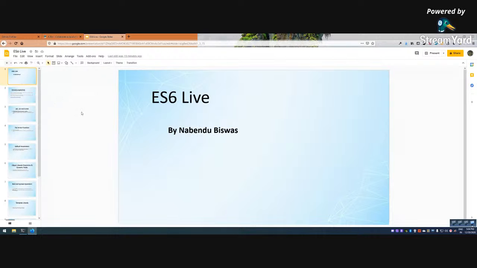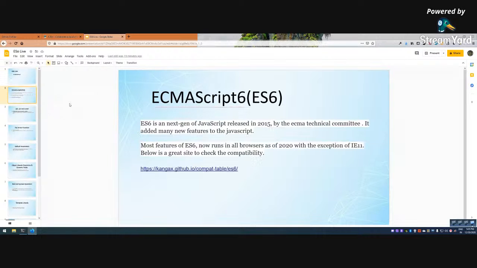So let's get started with the theory first. What is ES6? ES6 is also known as ECMA 6. ES6 is the next generation JavaScript released in 2015 by the ECMA Technical Committee. It added many new features in JavaScript. JavaScript, for those who don't know, was released in 1995. After nearly 20 years, when JavaScript became a craze, it now controls almost everything, from web to backend, but mainly it is popular on the web.